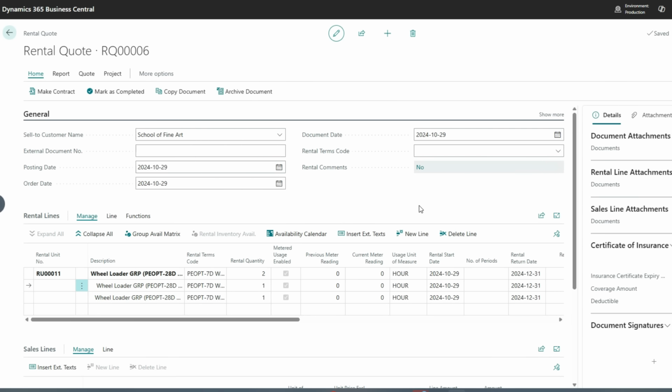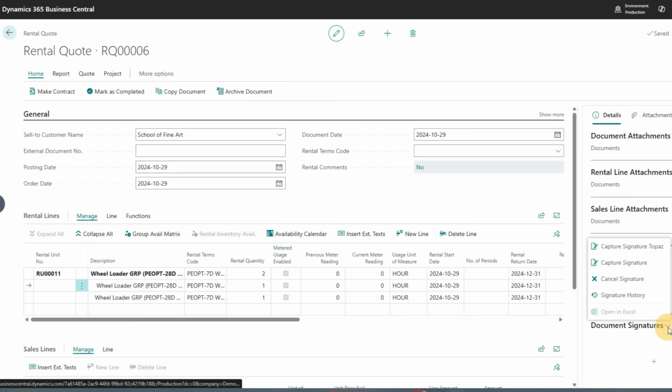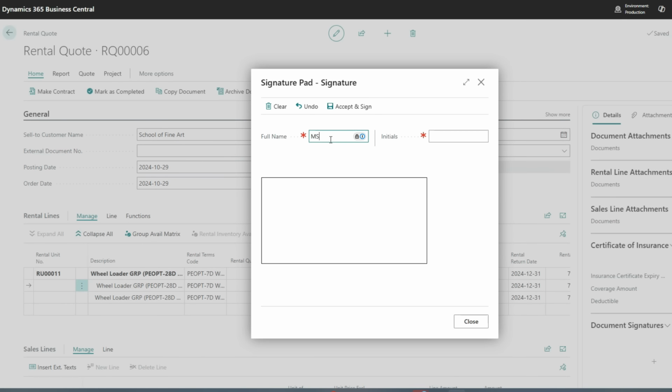At this point, I could email the quote to my customer. I would answer any query they might have, or if I have them in person, I can also simply capture their approval on a quote by using document signatures. Signature pads are supported. DocuSign integration is also available to capture electronic signatures on documents.